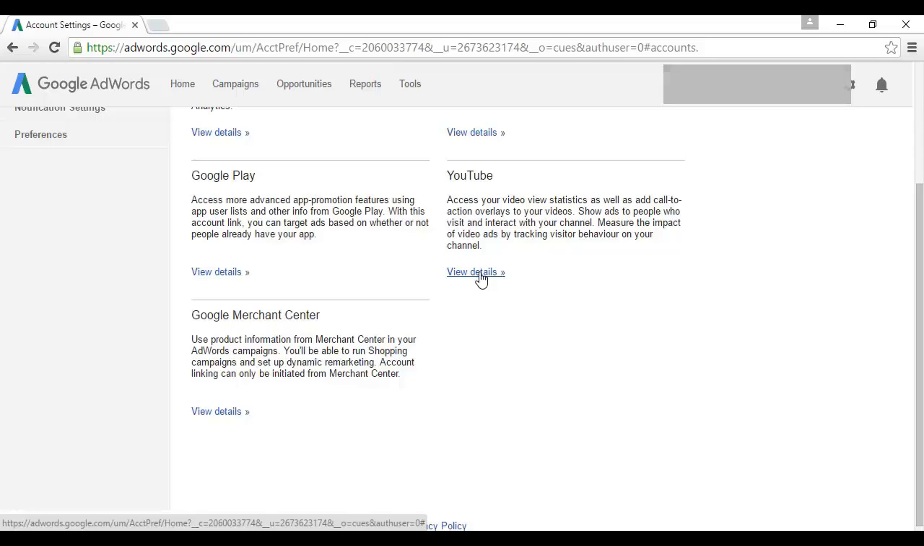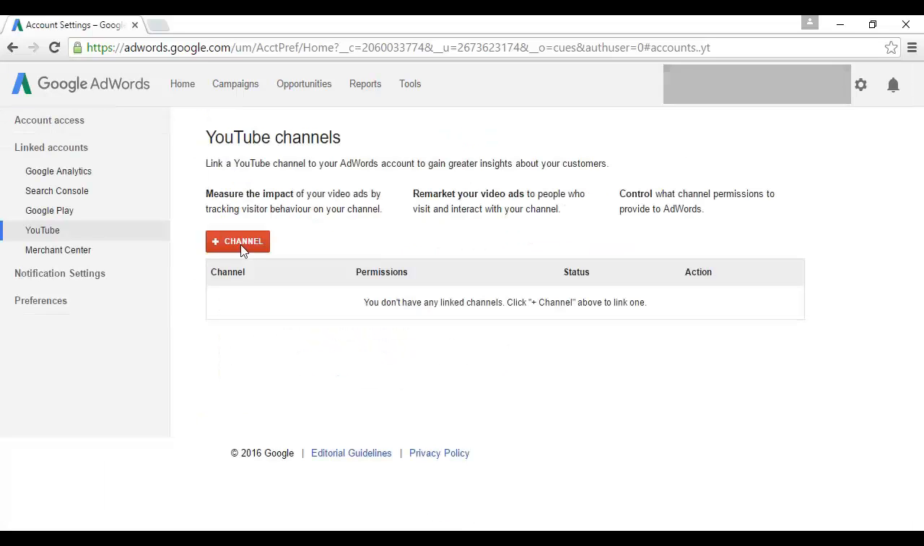You can see there's a whole lot of different stuff on here, but the one that we're interested in is YouTube. So click here where it says View Details. And then you can click on this button here to add a YouTube channel and then simply follow the on-screen instructions.